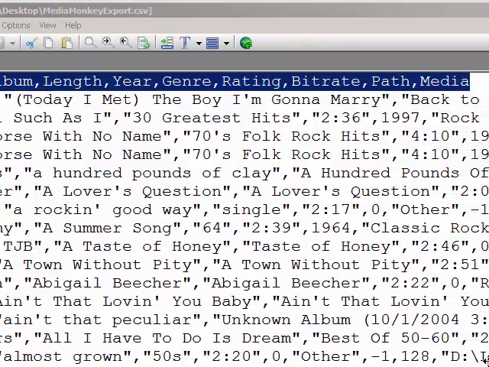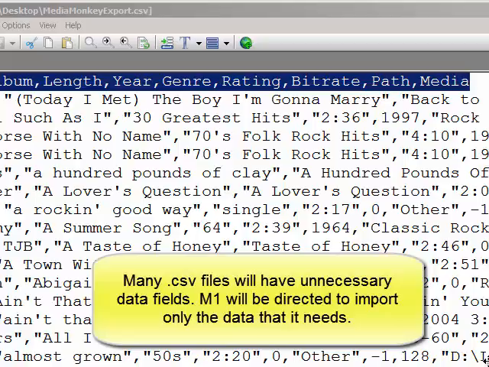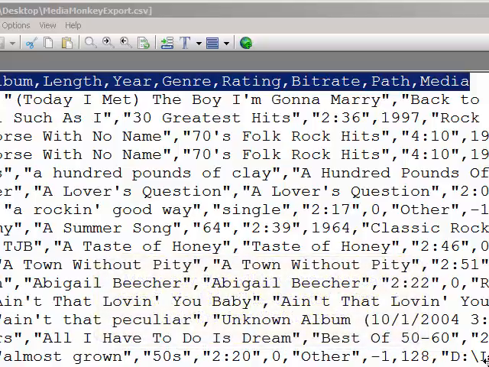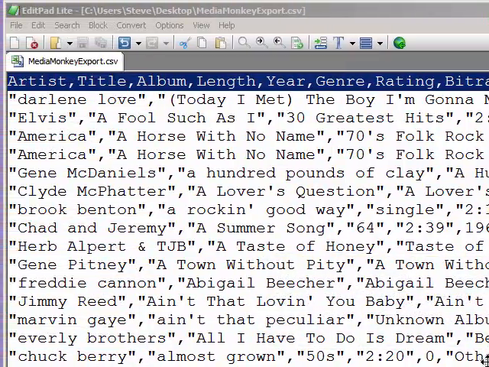Depending on the application that exported the CSV file, there may be some fields that are not going to be imported into Music One. In this example, we're not going to import the rating and the bit rate. We'll tell Music One to import only the data fields that we want it to.